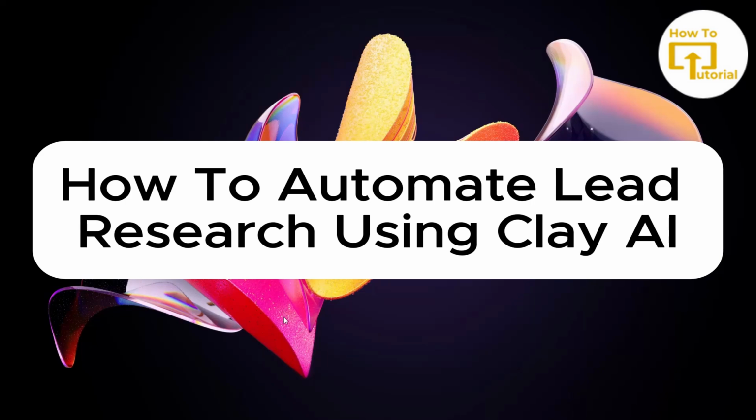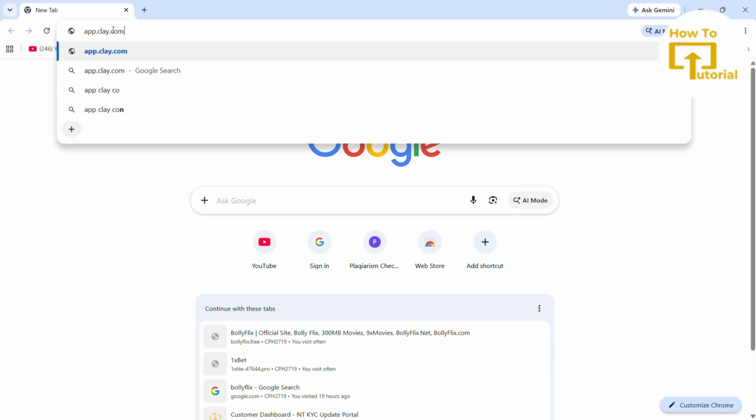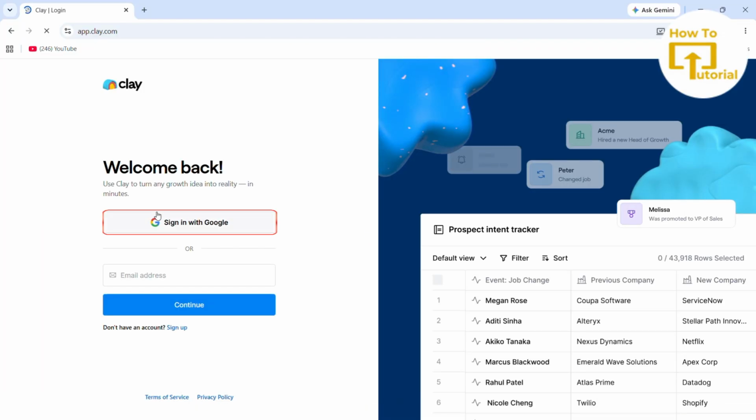How to automate lead research using Clay AI. First, open your web browser and go to app.clay.com. Then sign in to your Clay AI account.